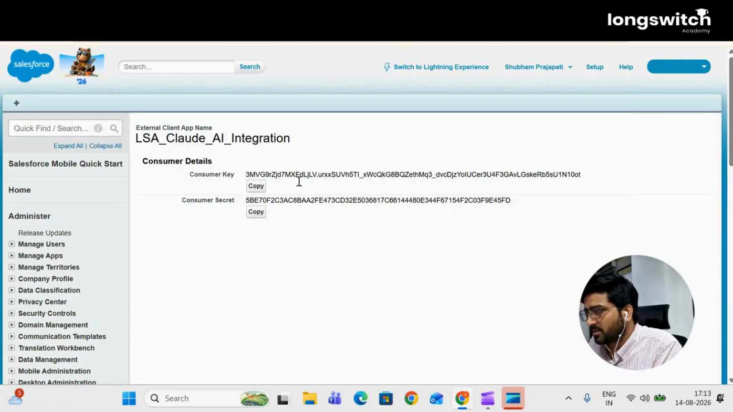So these are my consumer key and consumer secret key. I'll keep it here. Don't worry, after this demo I'll delete this application so that it won't expose my external client credentials for any unauthorized access. I'm just keeping this screen here so that you know how the consumer key and consumer secret would look like. Now this is pretty much it from the Salesforce side.